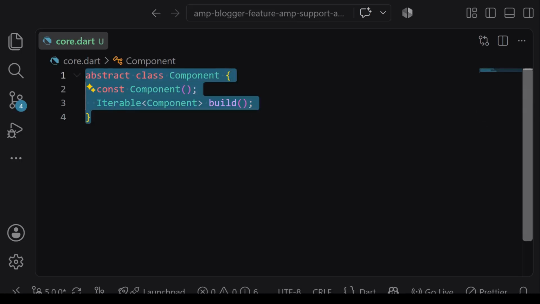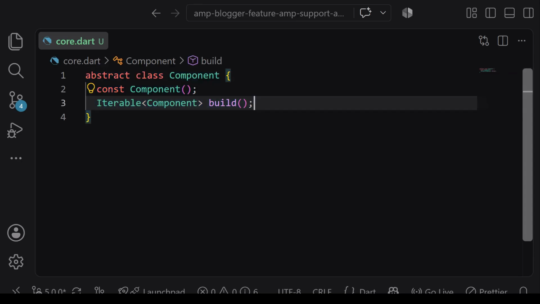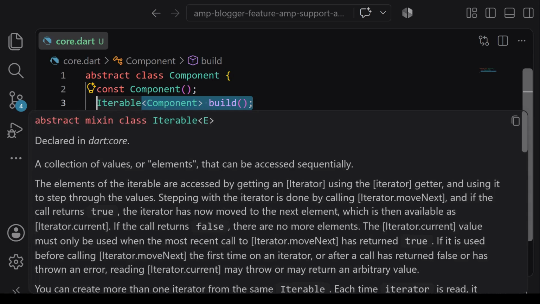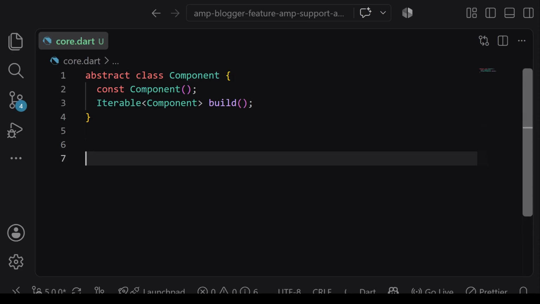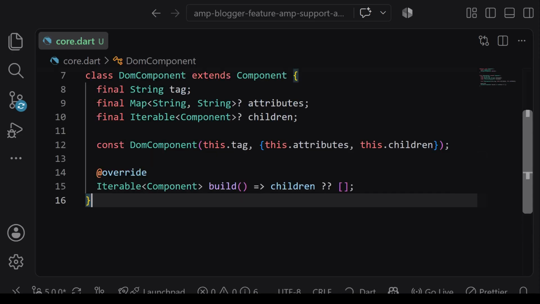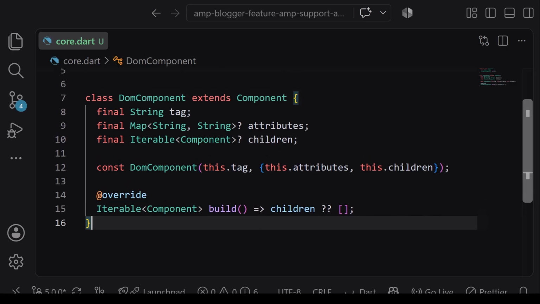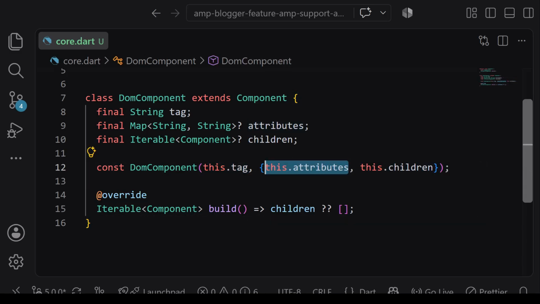To kick things off, we designed a component-based architecture, much like Flutter or React. Let's break down the core code. Here, Component is an abstract class with a build method that returns an iterable of child components. Next is DomComponent, which represents any DOM or XML element like div, p, or html. It accepts a tag, optional attributes like class, id, or href, and optional children. If children are provided, build returns them, otherwise it defaults to an empty list.